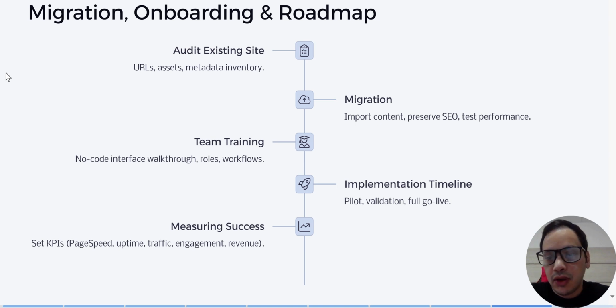When you already have a running website and you want to migrate to a solution like Newsifier, you need to go through multiple steps, like auditing your existing website, managing the migration, and importing the content. You need training for your team to understand and be fully functional on the Newsifier system. Put an implementation timeline in place and measure all your metrics after the launch, so you can confirm your onboarding and migration have been fully functional.